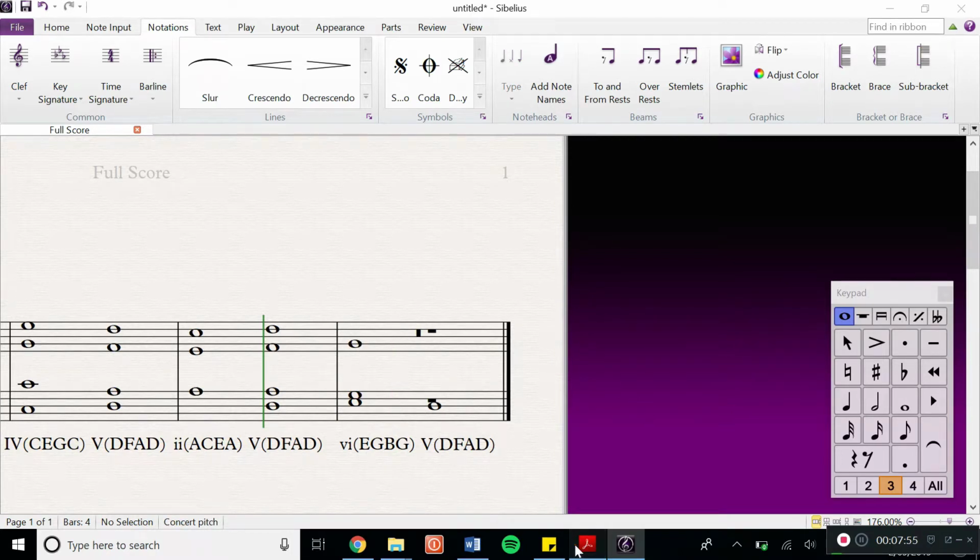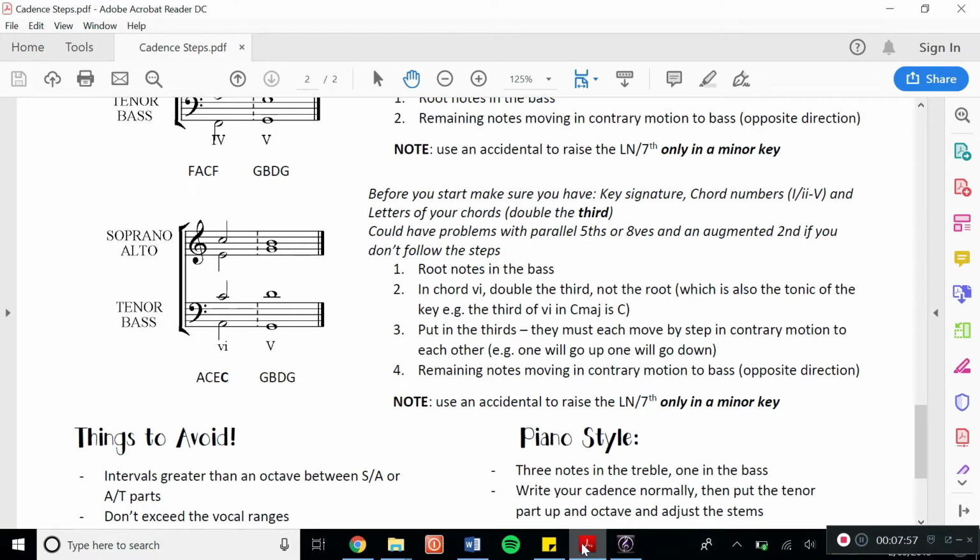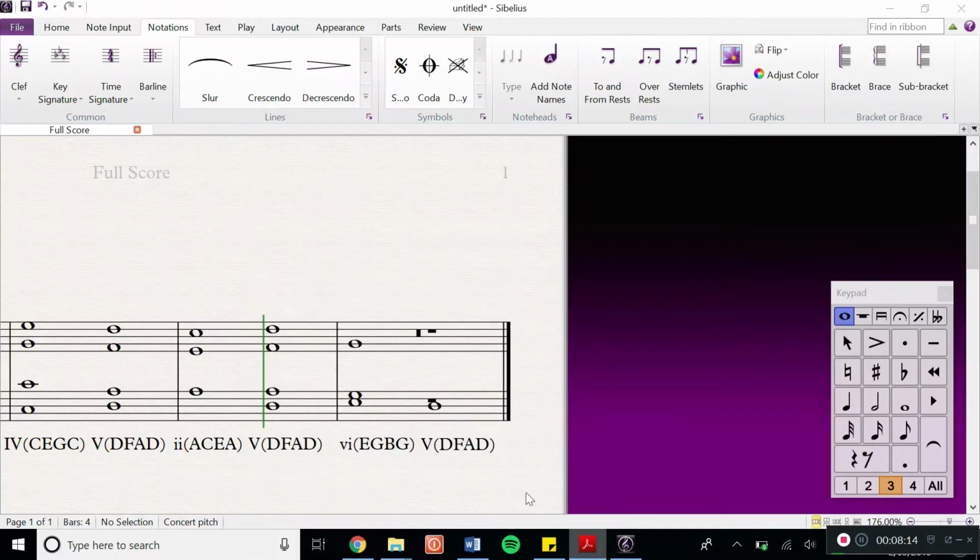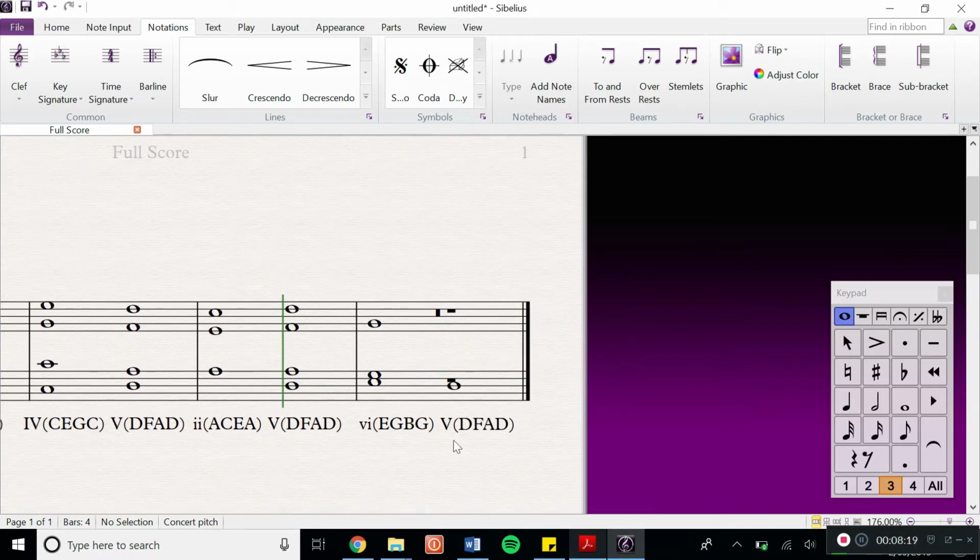So for my thirds in, our next step is to move in by step, which means just not a leap. A leap is more than one step, like from a line up to the space. They must move by step in contrary motion to each other. So if this G goes up to something, this G has to go down to something. You've got to figure out what it's going to go to. We've got an F in here, which is quite close to a G, so let's pop an F here. That means this is going to have to go up. So what could this G go up to? It could go up to an A.